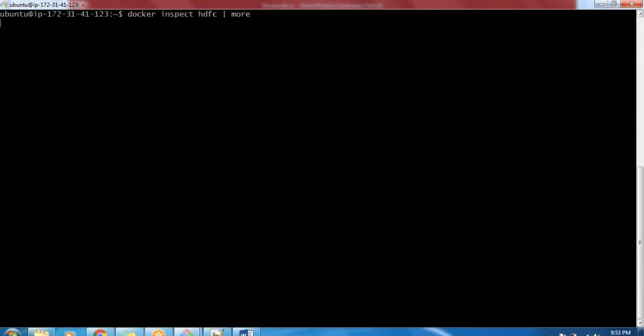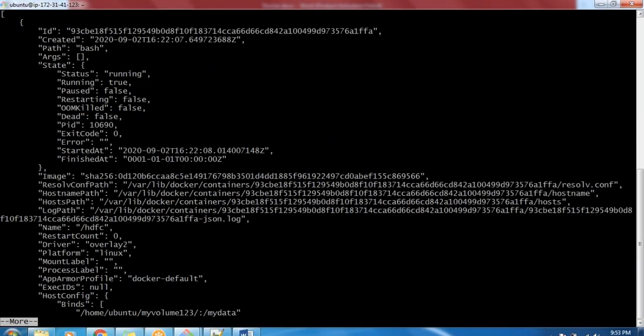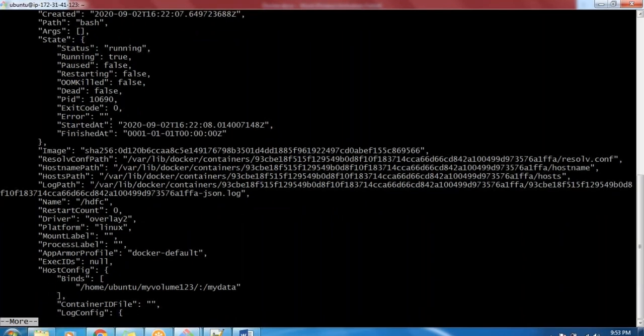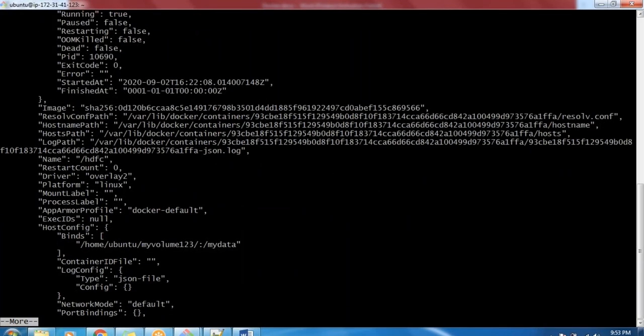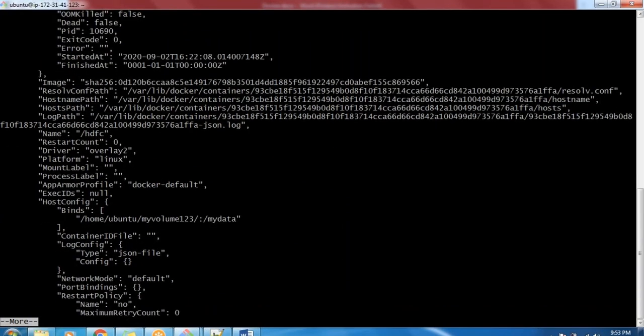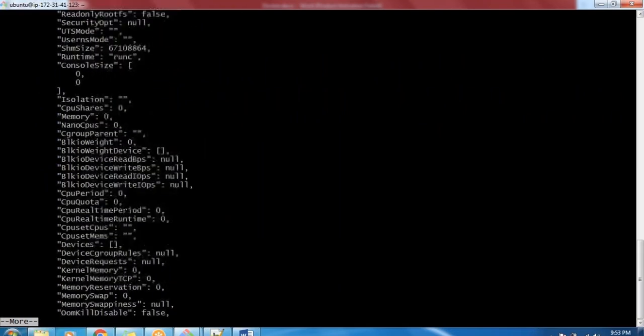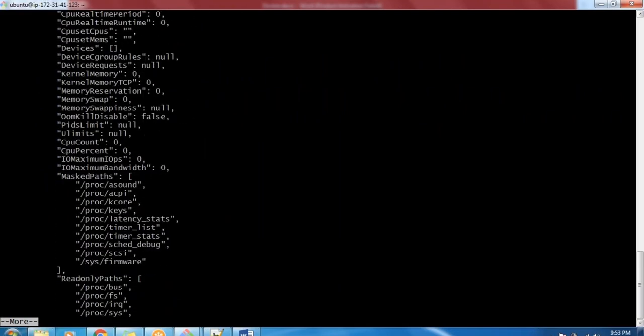Let's use pipe and more. Okay, so this is the container ID, guys, and it is in a running status, and this is the image, and this is a host path, but I am not interested in this one. I want to check the volume here. Where is the volume?